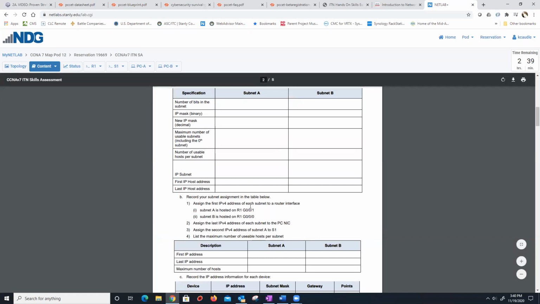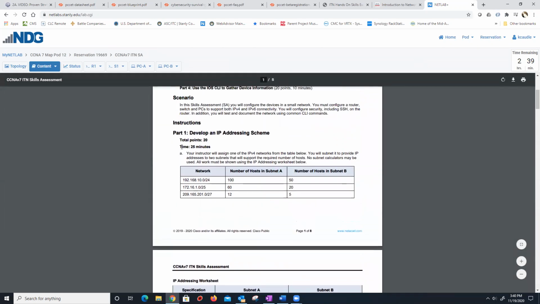Assign the first IP address in each subnet to the router interface. Assign the last address in each subnet to the PC. So it's very specific on what it wants. Okay. So in part 1, you are to use the 192.168.10.0/24 network for your work.